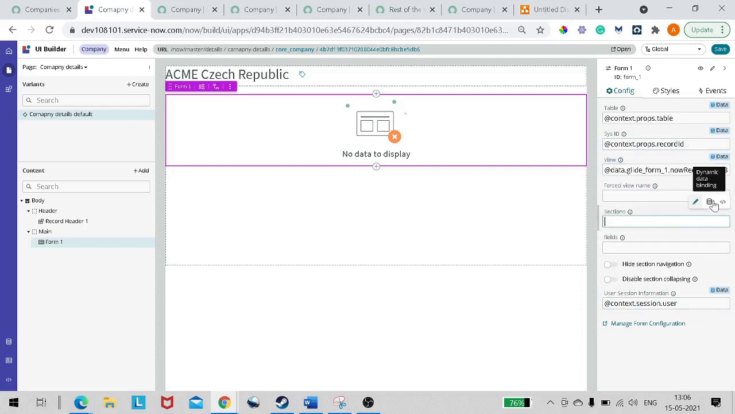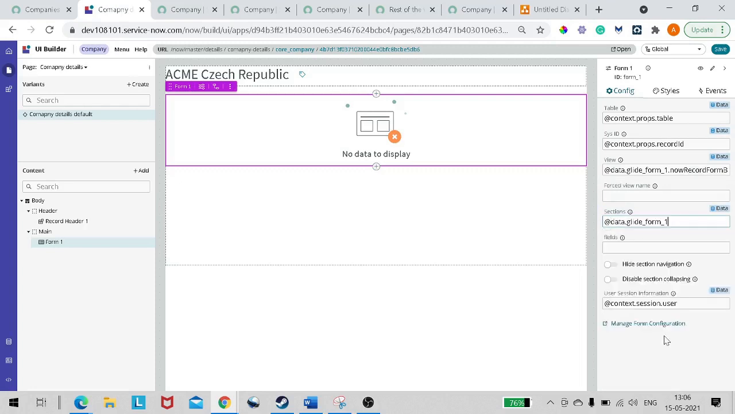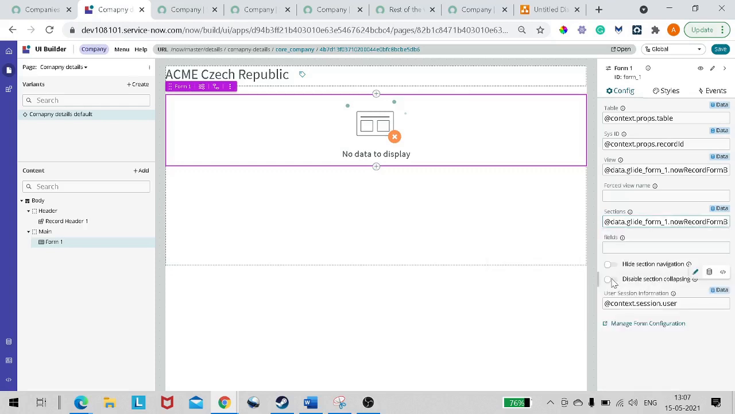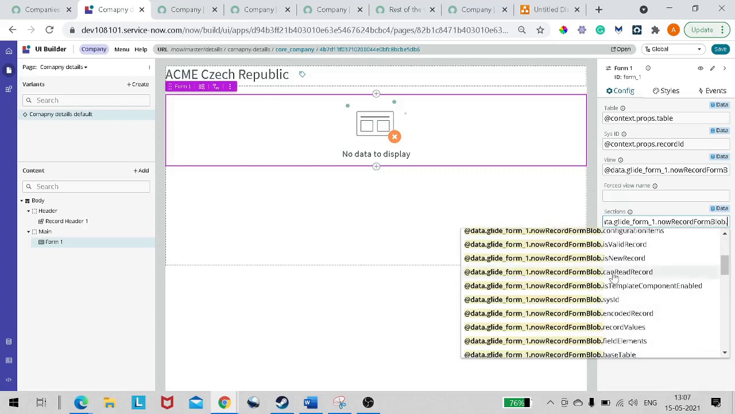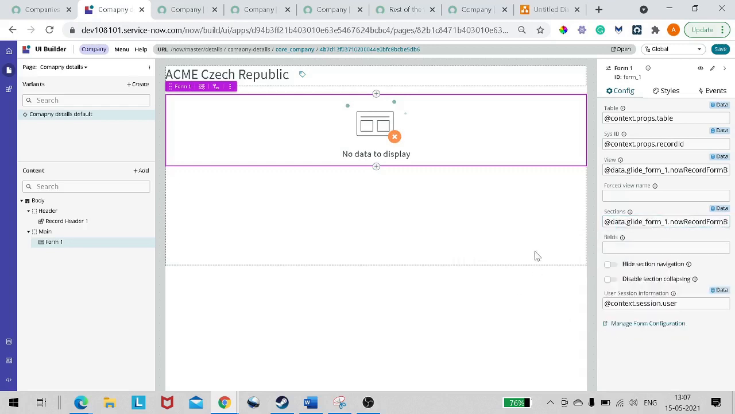In section we have to go again, we have to show the section also, right? So in section again it's data glide form one dot, this is quite complicated one to memorize all these things, right? It's like now record form blob dot, if we can find something called section. Section, perfect. Now we have added sections also.